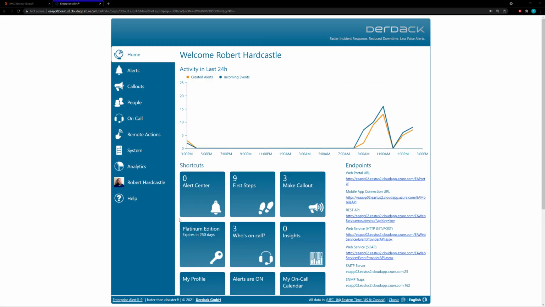Hello. Today we're going to go over the ability to use Enterprise Alert to automatically create incidents inside of your BMC Remedy system. So you'll see here I have loaded up my Enterprise Alert web portal. And the first step we need to do is make sure that we have a connection to our BMC Remedy.